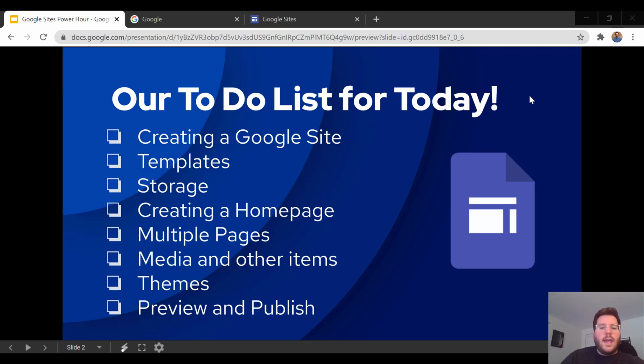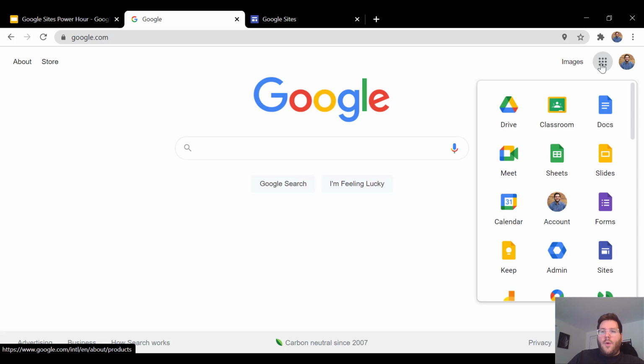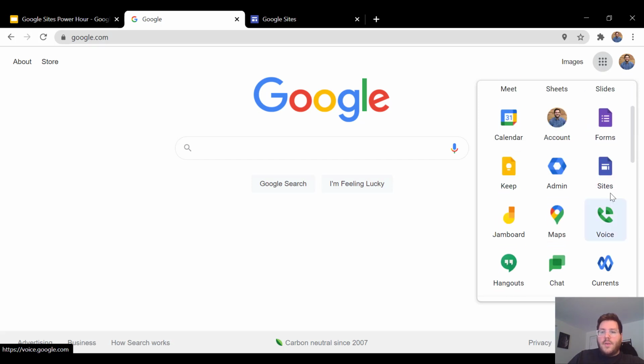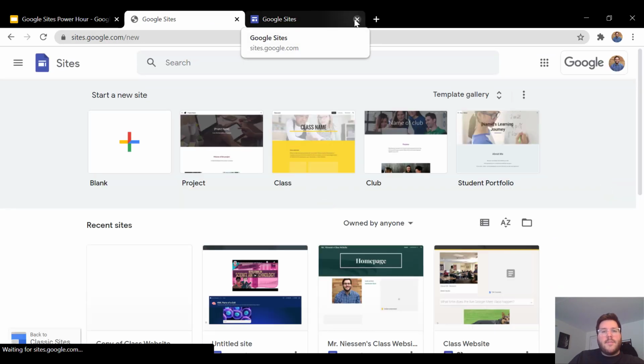So let's go ahead and get started. So let's get started with creating a new site. So to get started, let's go ahead and go to our waffle. So again, the waffle, of course, is our little grid shape up in the top right when we're in a new Google page. You'll also find this in a couple other places. So we'll open up our waffle and we'll go find Google Sites. There it is right there. And we'll go ahead and open up Google Sites.